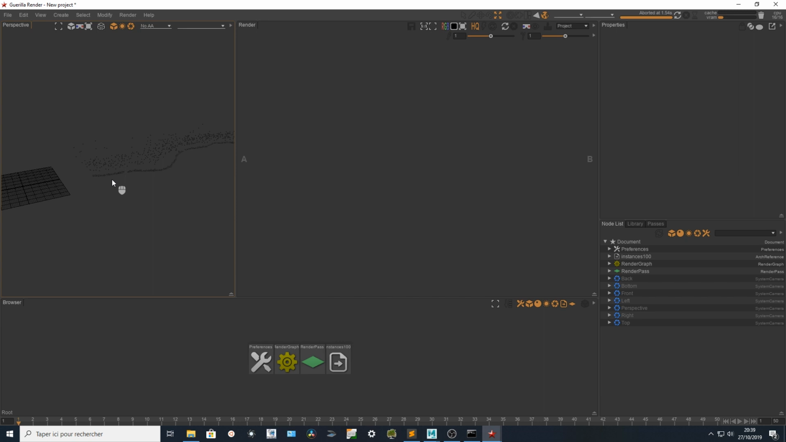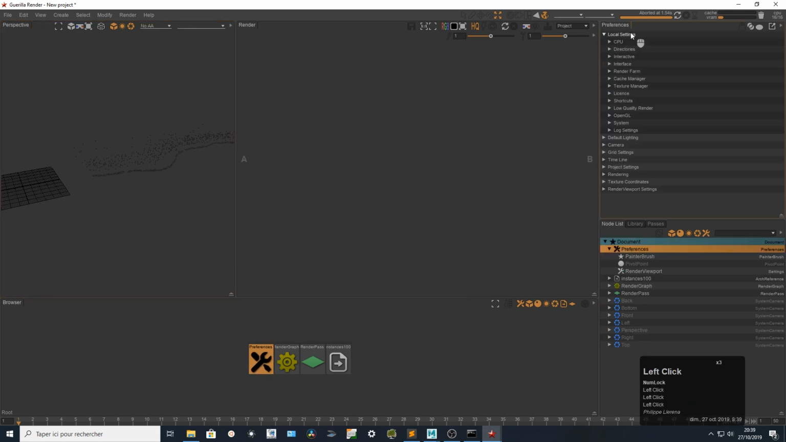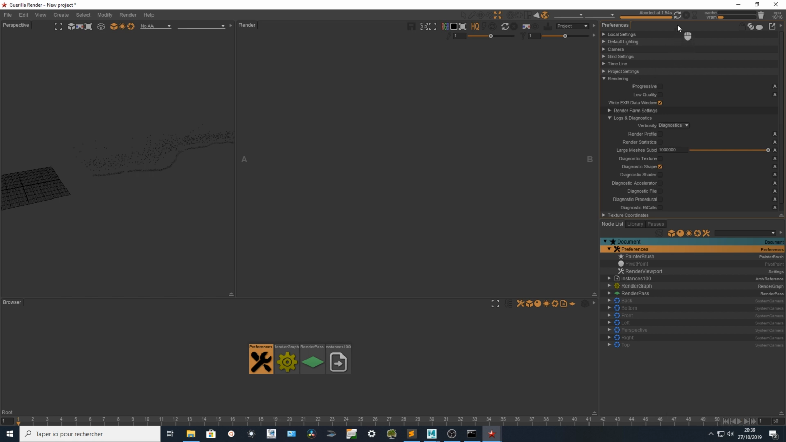First of all, I'm going to diagnostic the channels I've got on this point cloud to be sure that everything is working. So I'm going to go to preferences, local settings, and going to rendering, log diagnostic and diagnostic shape. That's how I'm going to be able to have a look and be sure which channels I've got access to and what I've baked from my Houdini scene.